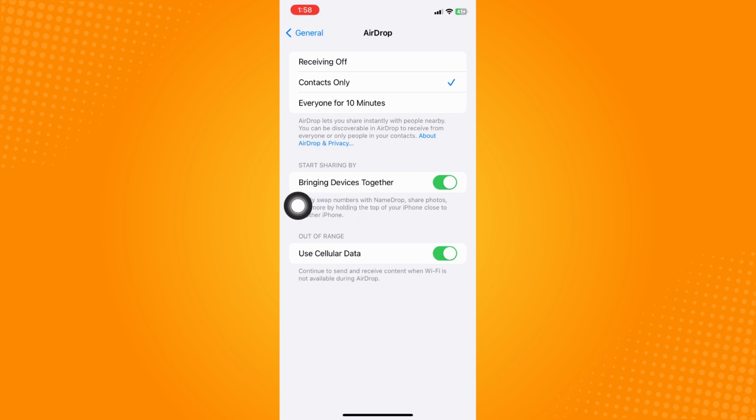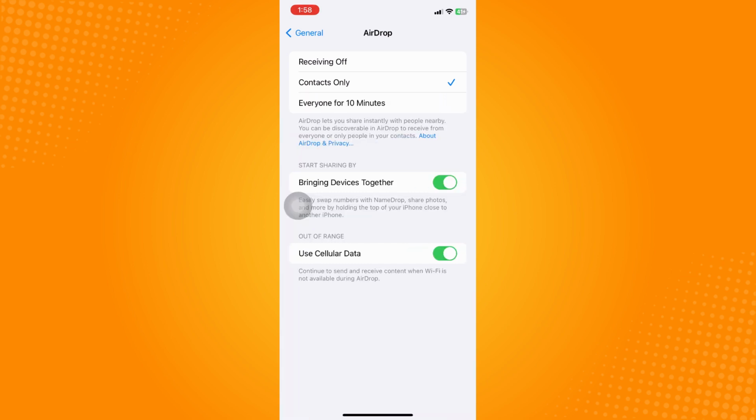So basically, the name drop feature allows you to share your contact information by being next to another iPhone. So like a few centimeters from the top of the other person's iPhone or Apple Watch, you will now be able to share your contact information. Now, this is turned on by default.